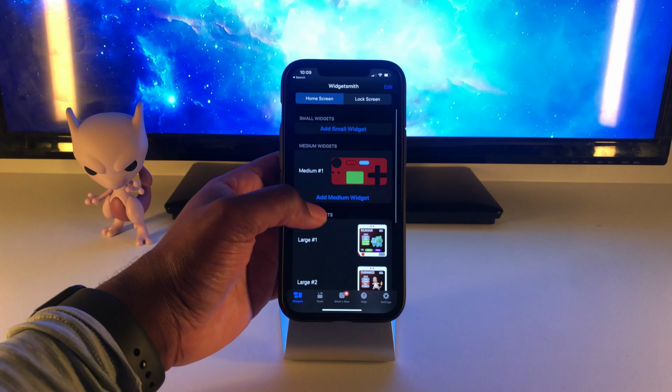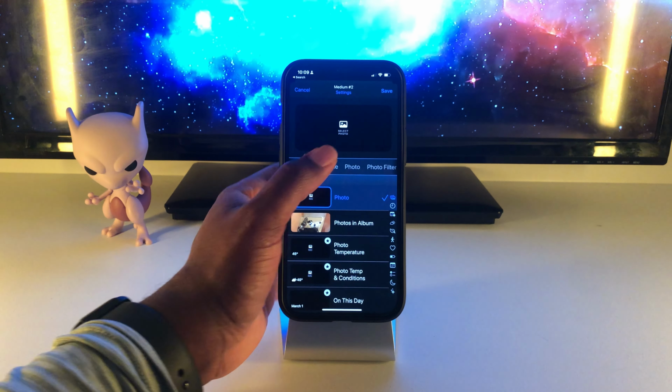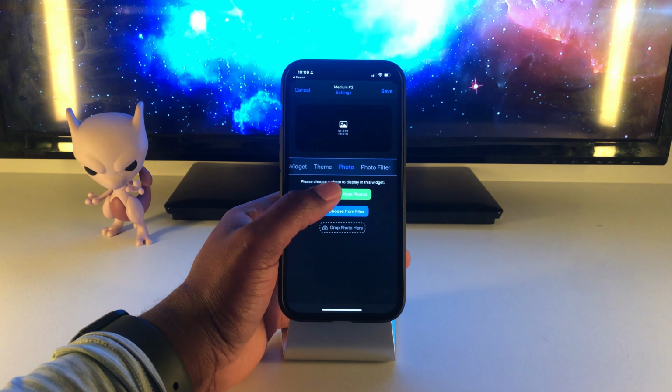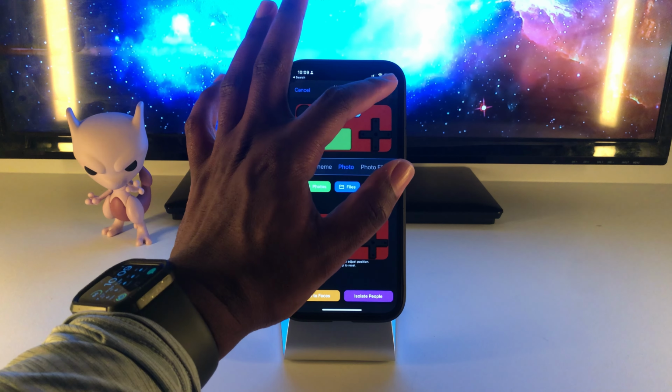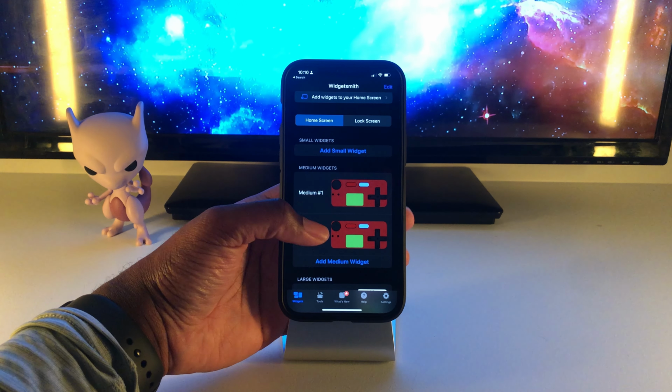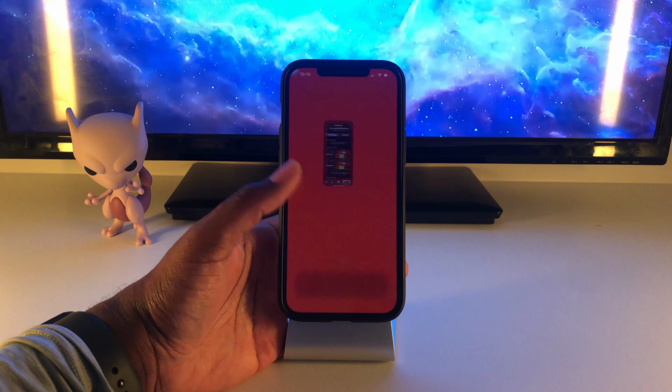And I'm gonna go ahead and show you guys how to do this medium one. Here we're gonna hit add medium widget. And then we're gonna go to that photo. This one right here should fit perfectly. So we're gonna hit save. And then we save that. Now that we have that, we can go ahead and go back to our home screen. So we're gonna go back.